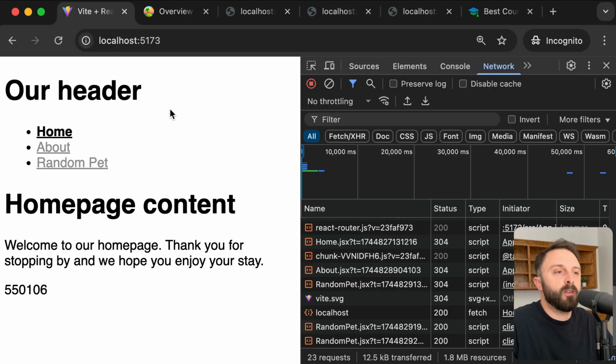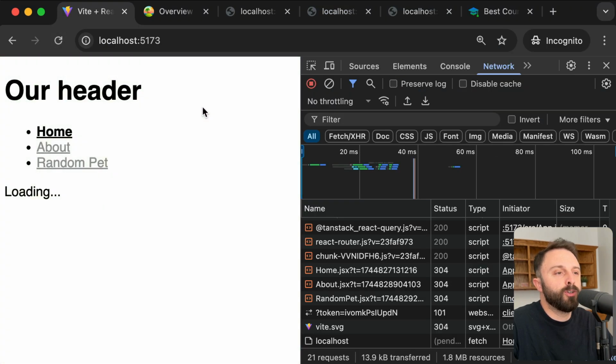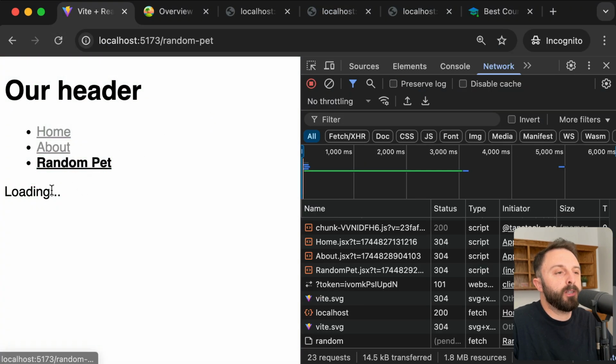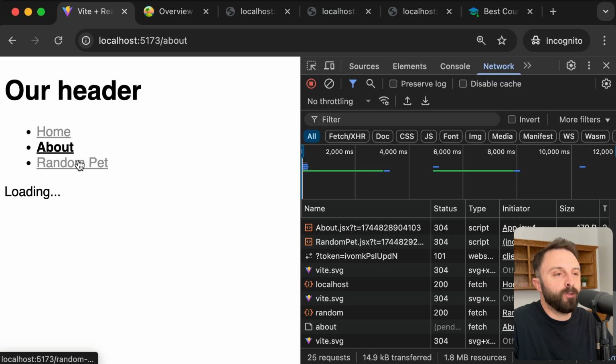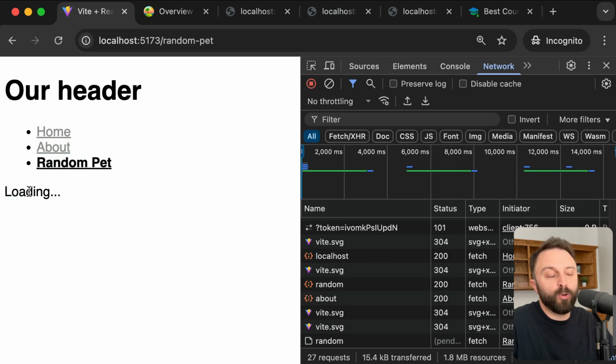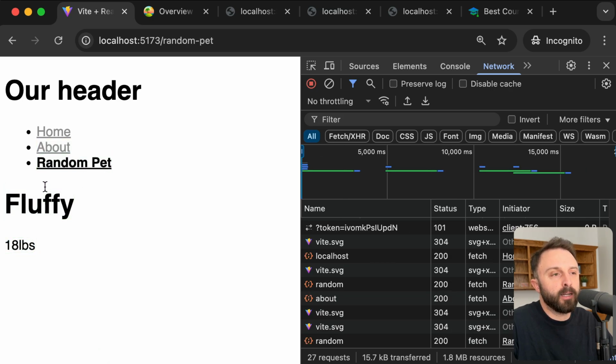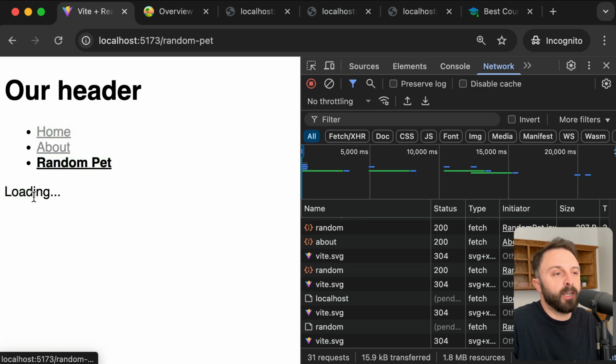So if I save this and let me refresh my home page, okay, and when I click on random pet, we see loading... but that's not the moment of truth. Now if I click off of it and then click back onto it, beautiful. I don't see that old pet. I immediately see loading... And every single time you're just going to get that exact behavior. This is exactly what we want.